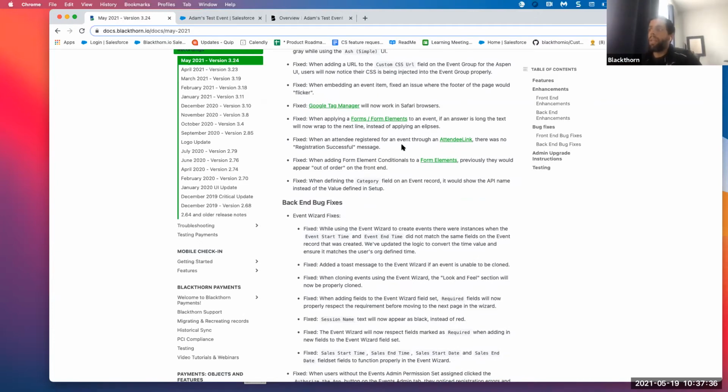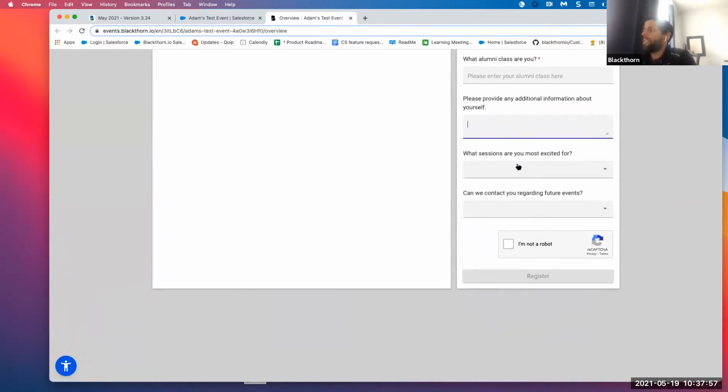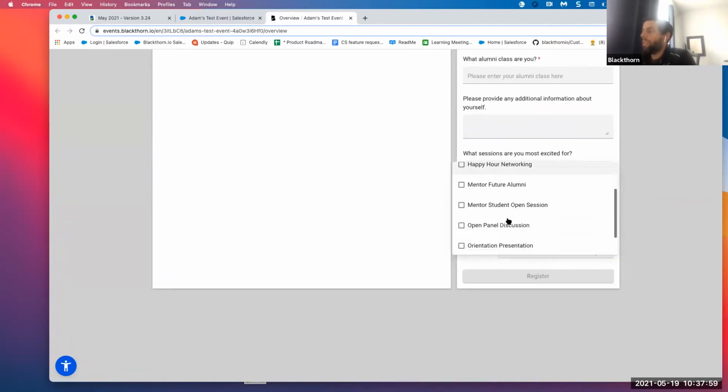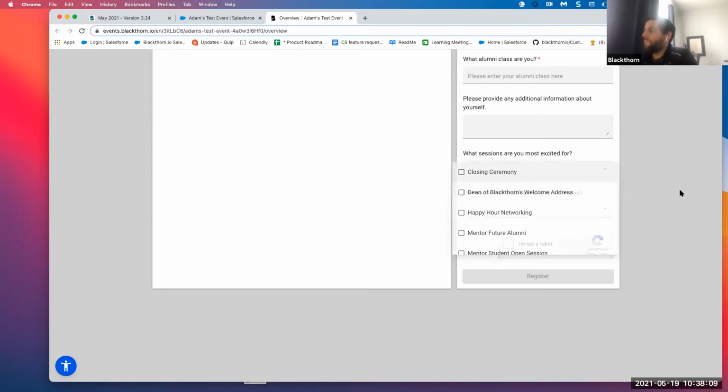Another update to our custom forms is when applying a form or form element to an event, if an answer is long, the text will now wrap to the next line instead of applying ellipses. This occurs with your dropdown values that may cut off on that dropdown. So let's go into our simple UI. And let's scroll down. So what sessions are you most excited for? If I scroll down, previously this would cut off and show ellipses. Now it shows the full value with text wrapped. And that was an issue mostly with the simple UI.